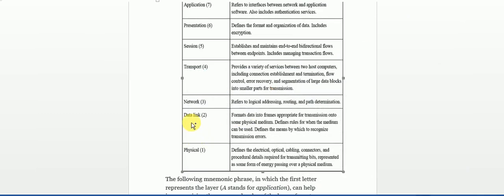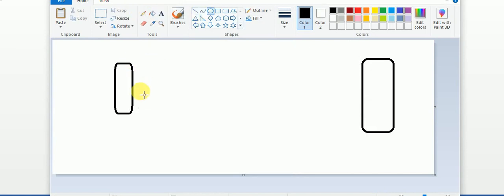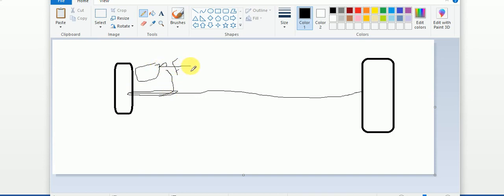What is the data link layer? It will format the data into frames to be suitable to cross over the physical medium. Like this is computer A and this is computer B. Through here, it receives the package in the data frame, in the data link layer. The data link layer will change the data into frames, making it suitable to cross through the physical layer, which means through the wire. The feasibility of this is provided by the data link layer.